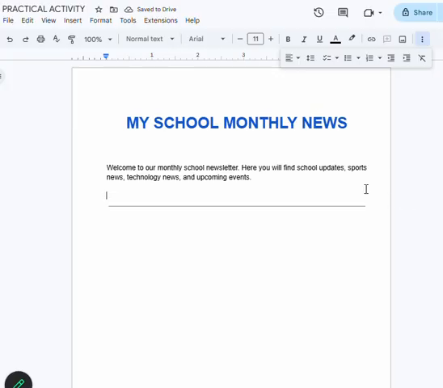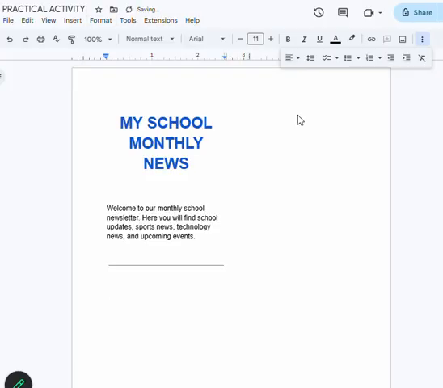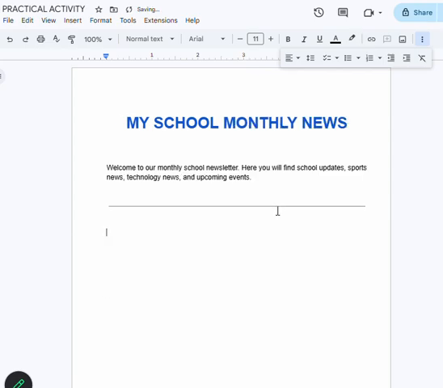Now step number 6 is creating two columns. So click where you want columns to start. For that you can click here on format and then columns, and then you can choose here two columns. Since we are using Microsoft Office Word with the help of Google Docs, it will change the columns for the whole document.